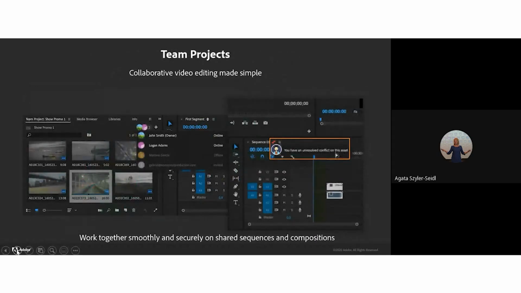Further, we are also talking about team projects, right? And here, for example, collaborative video editing, which can be made much simpler. So here we see the team project. There are different sequences here. And then you can see on the right-hand side that working together, right?